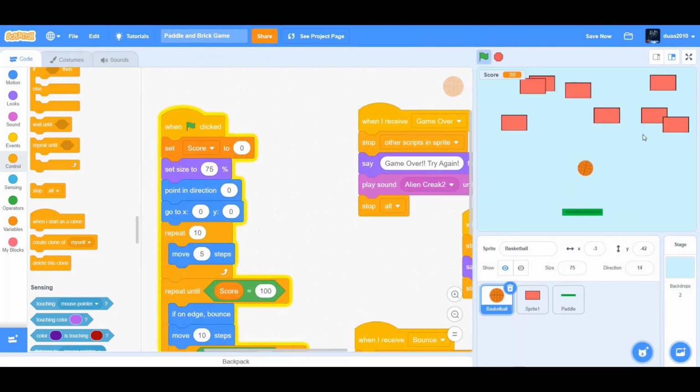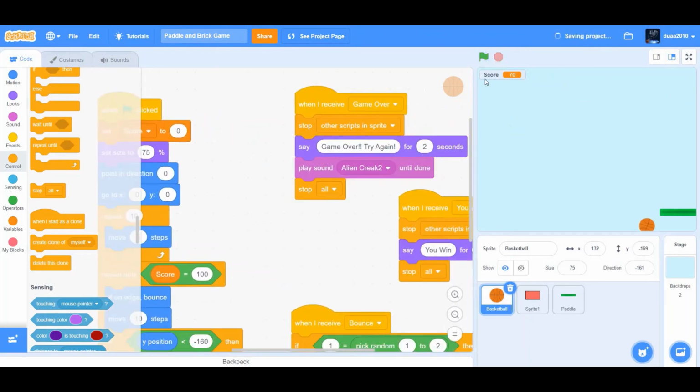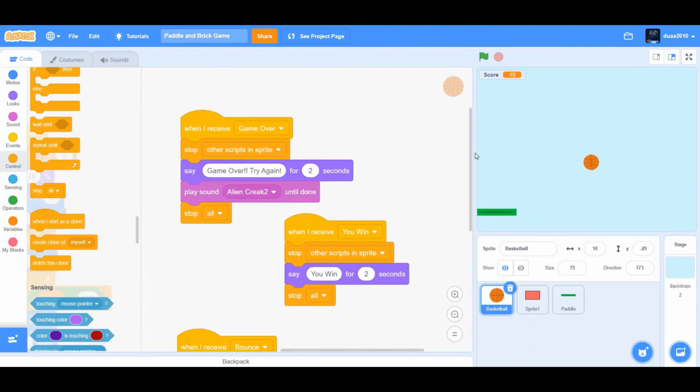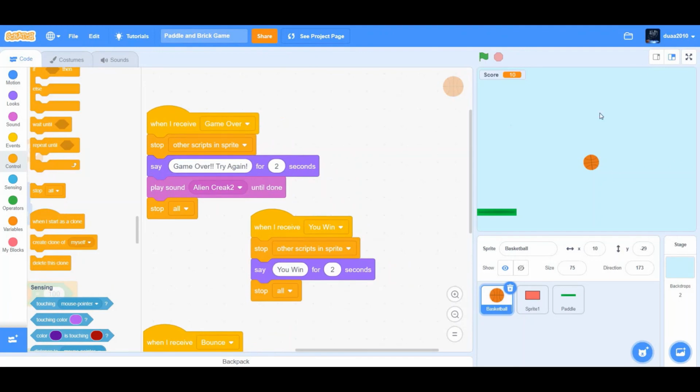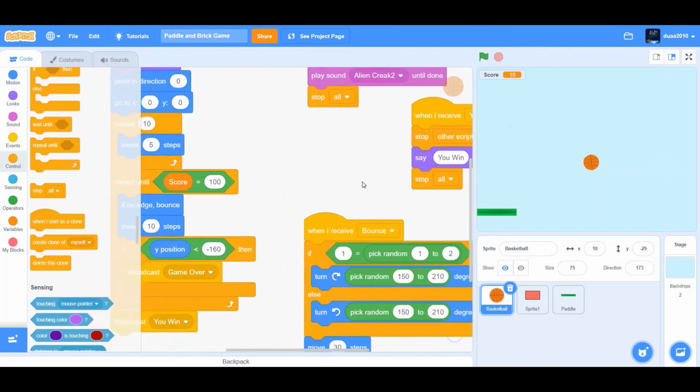Boing, boing, boing. So it's working very well. When the ball touched the ground, the game was over, and the sprite said game over, try again. But we actually didn't finish reaching the score 100, so the sprite didn't say you win.